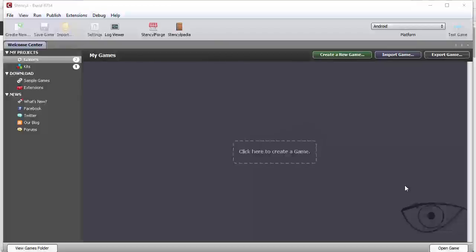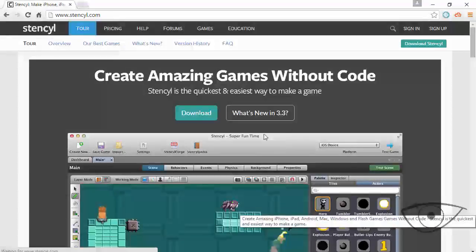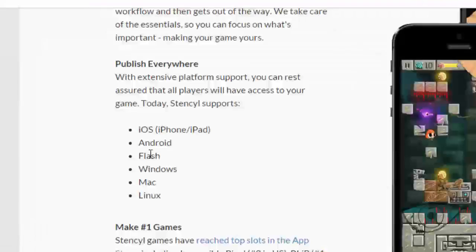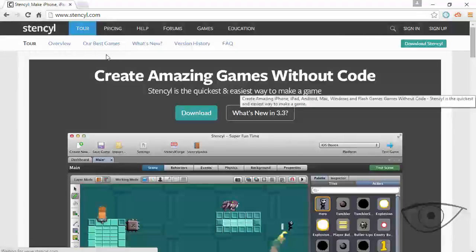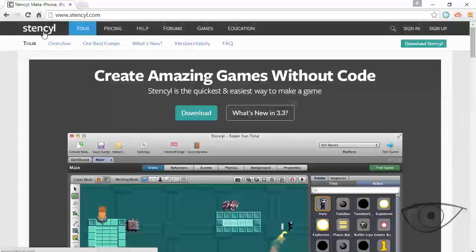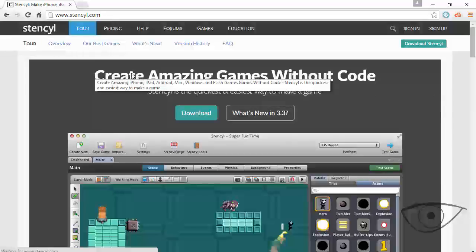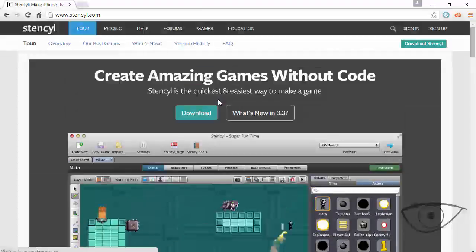But today I'm going to be teaching you how to use a game engine called Stencyl, which is a 2D game engine that happens to support iOS, Android, Flash, Windows, Mac, and Linux. Pretty much every platform out there. The way that they advertise Stencyl is that you can create amazing games without using any code. And today, I suppose I am going to show you how to do just that.